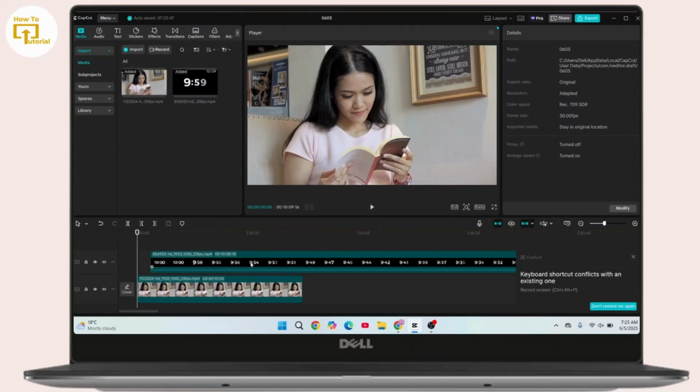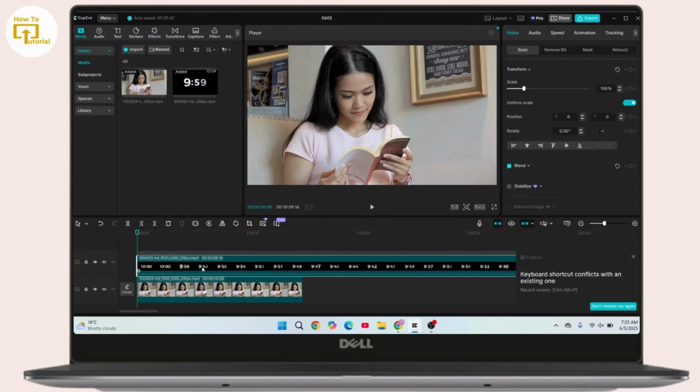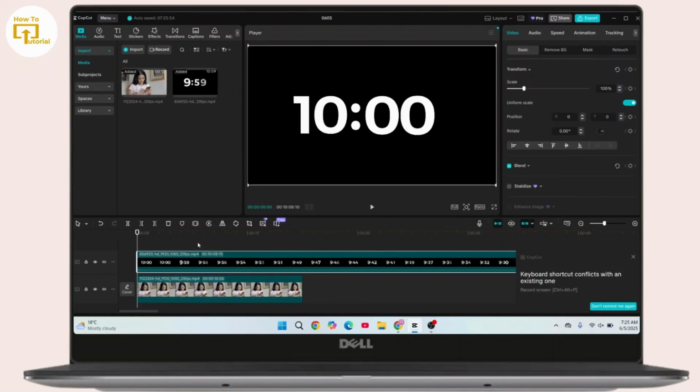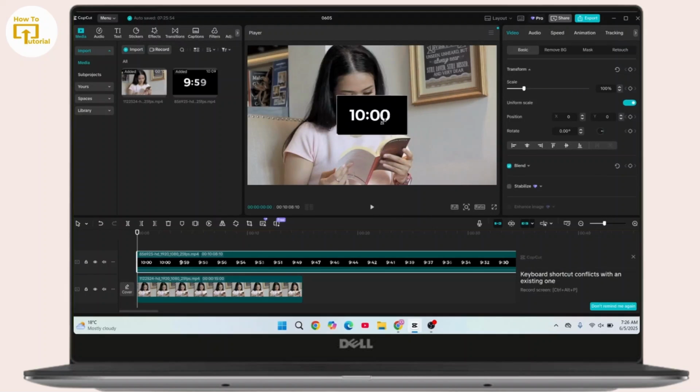So here I have the timer. You can simply click on it and then drag it. After that, you could resize this timer. Click on this interface at the top. Now with the help of this pointer, you could resize this timer, and then you could drag and place it wherever in your video.